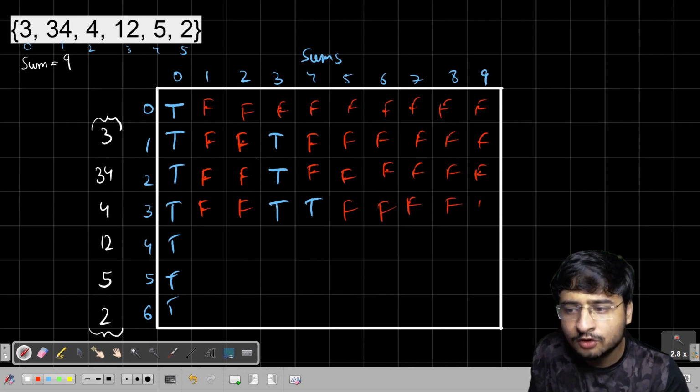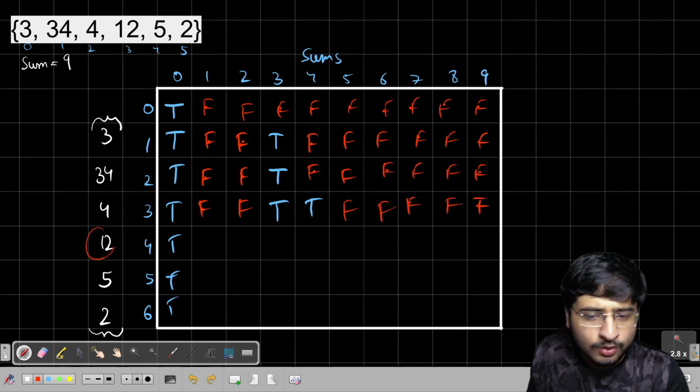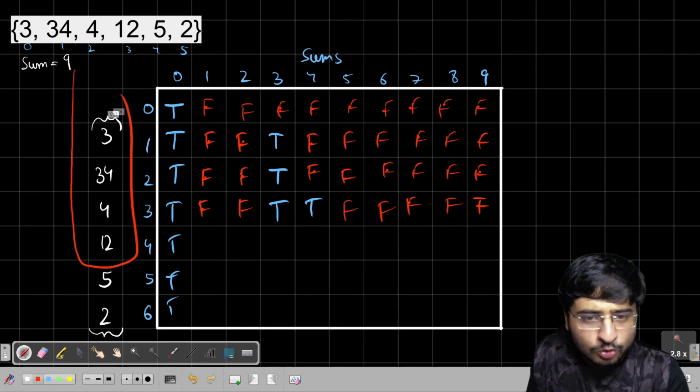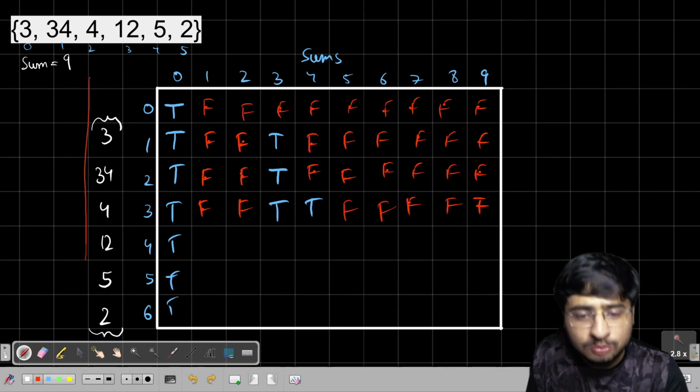I'll write a false here again. No, false here again, false again. Let's write out for 12. Not just 12, we are looking at all these people. We are not just looking for 12, we are looking for all these people.